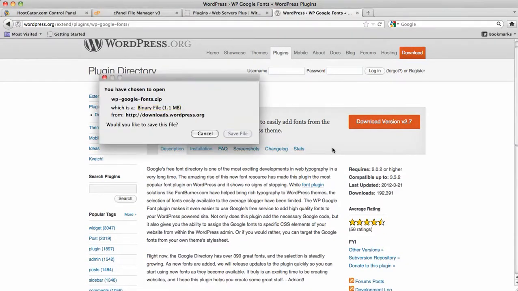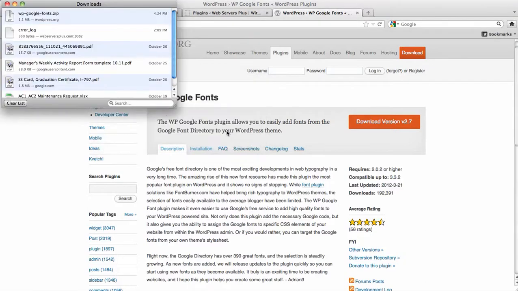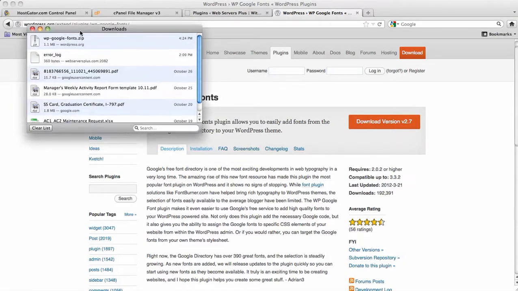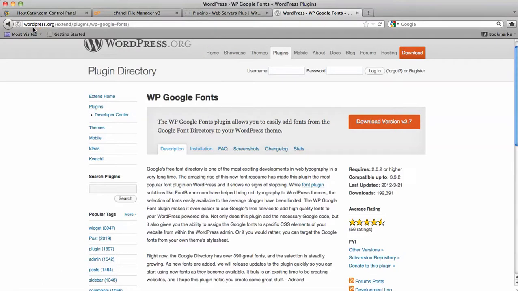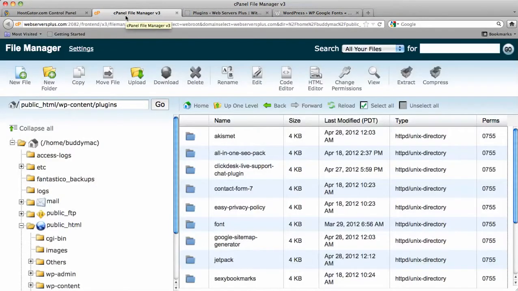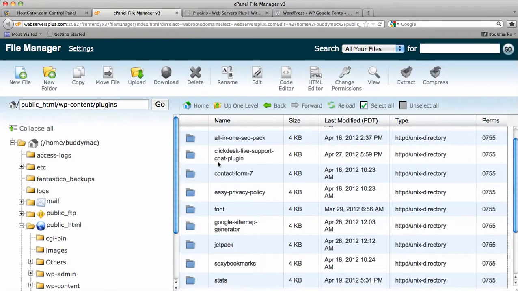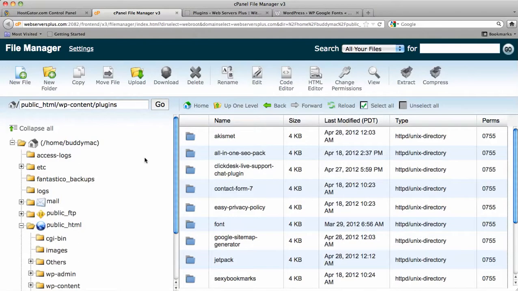Click download, and it asks, are you sure you want to save this .zip file? A .zip file is simply just a compressed file of all the software that's needed to install that. Click save file, and it just downloaded the zip file. So at which point we're going to go back to the cPanel file manager where we're at, and we want to go ahead and upload the file.